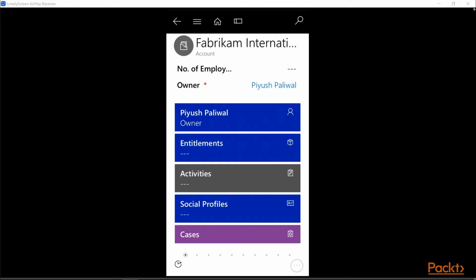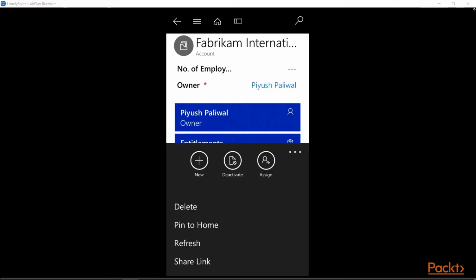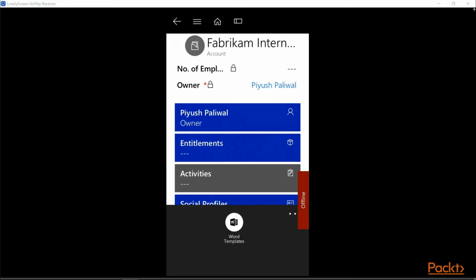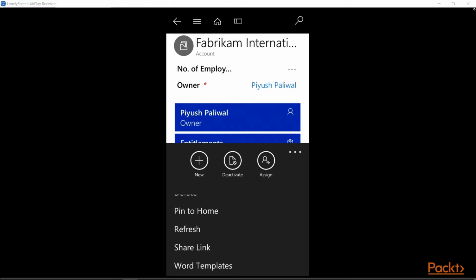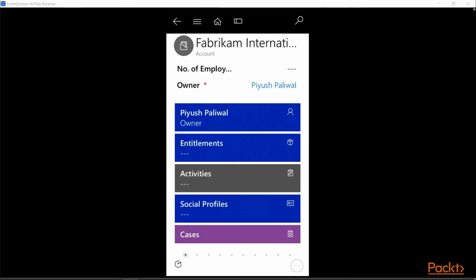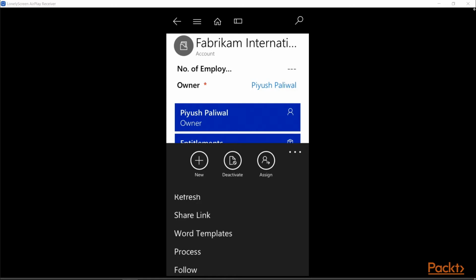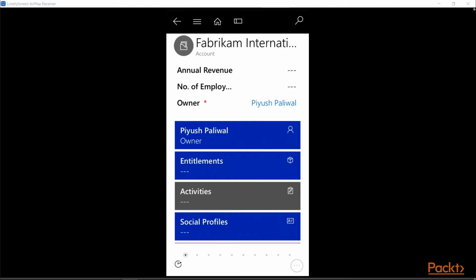And let's also go ahead and see the command bar here for this particular account. So I'll just go ahead, press the three dots here. There you go. You have additional buttons here to create a new account, deactivate this particular account, assign it to somebody else, and additional options like pin this particular record to homepage. Let's do that for now. Go back to the command bar, refresh, share links, processes, and all the other options. So we have basically pinned this particular record to our homepage.